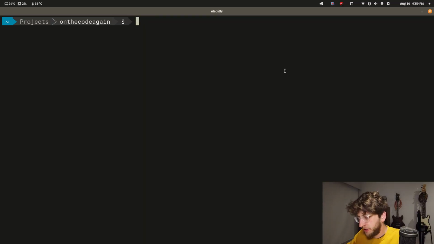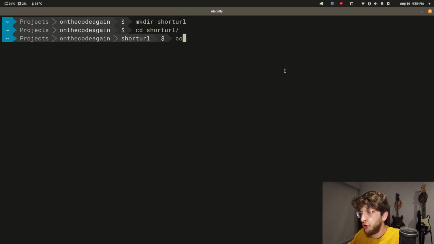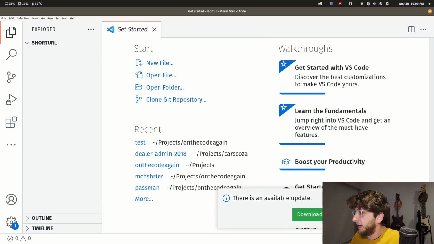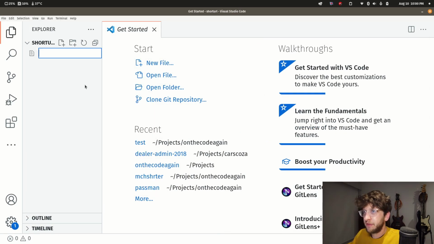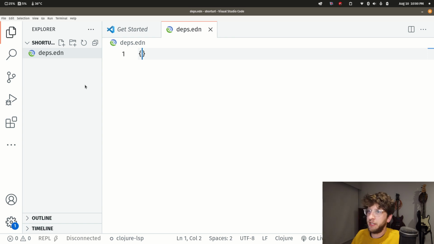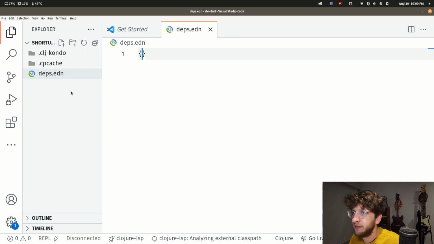So the first thing I want to do is create a directory and I'm going to call it short URL. And then I'm going to cd into short URL and open it in VS Code. Then I'm going to create a deps.edn file and just put in a blank map. Save this. This will get Clojure going and create some files.